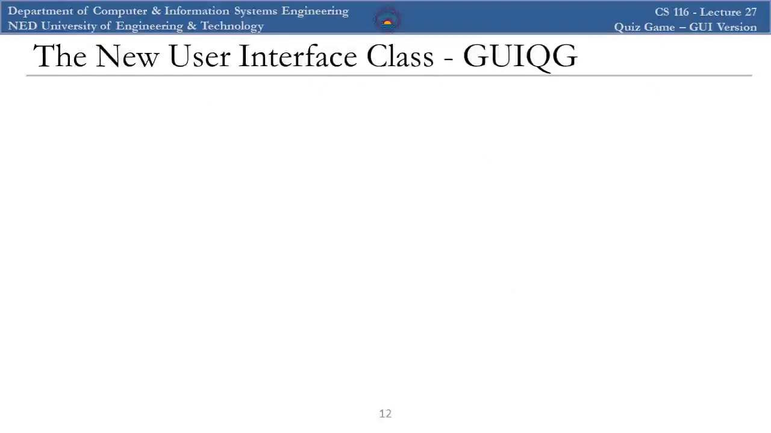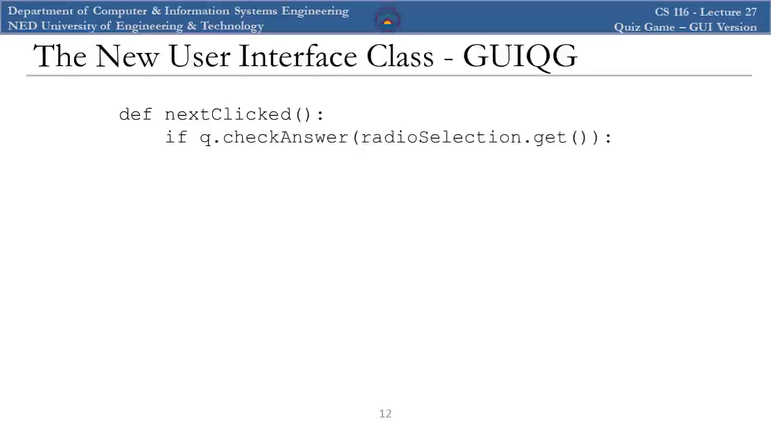Now let's write these functions, next clicked and finish click. They are comparatively simpler. So what I'll do, I'll simply call this method, check answer method, on my question class, and I'll pass that radio selection value to it. Now radio selection is of string var type, so if I want to obtain its value, I'll use the getter function. So it will return to me A or B or C, and that A or B or C will be passed to check answer method.